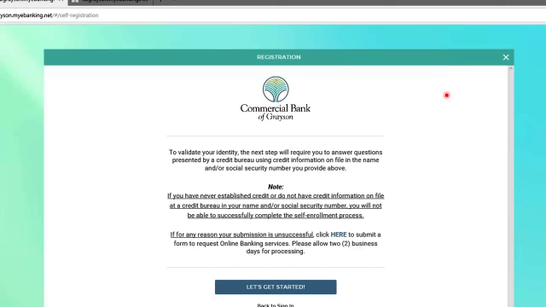Registration begins with a notice for you to validate your identity. The next step will require you to answer questions presented by a credit bureau using credit information on file. This is going to be a soft credit report. It will have no bearing on your report, but it helps validate you with 4 out-of-wallet questions that you will need to use to authenticate.